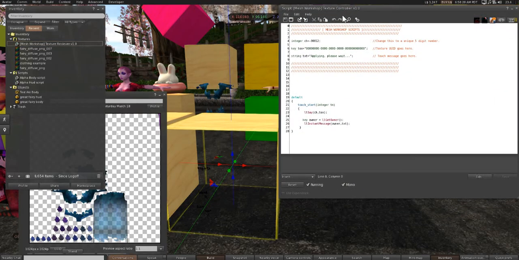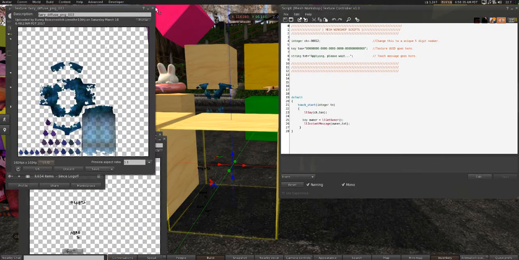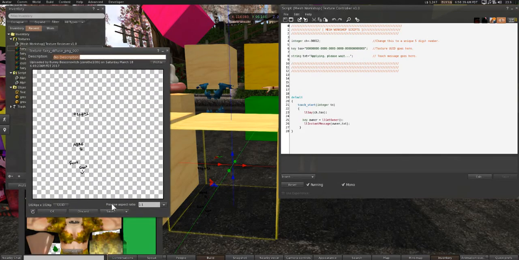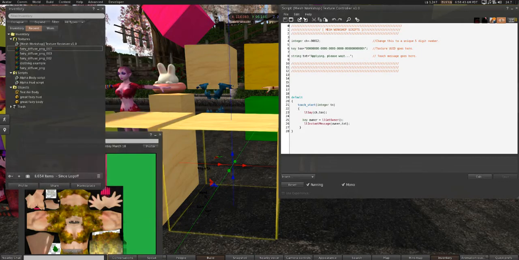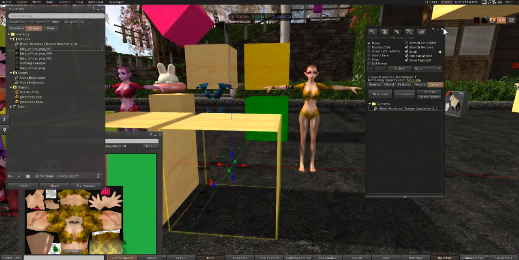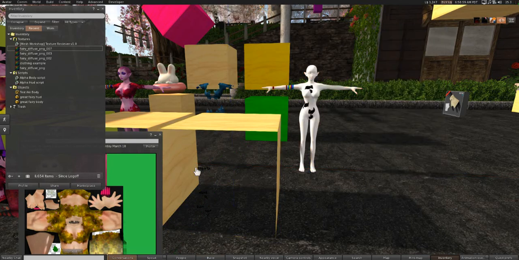Alright, so texture. Which one is the tattoo? There we go. UID. And then hit save. Alright. So now, press the button.